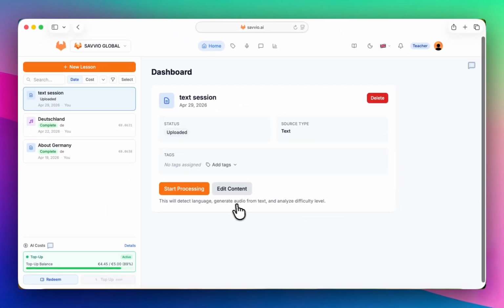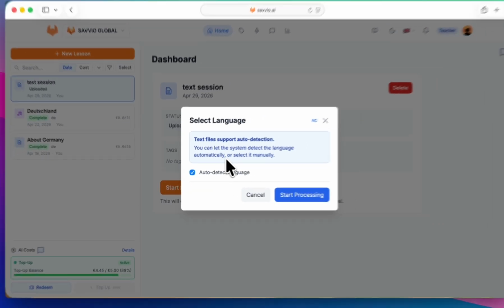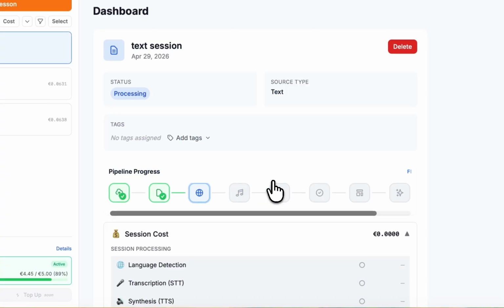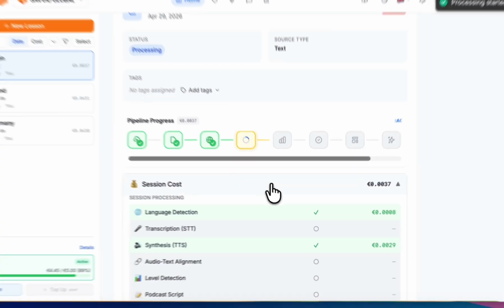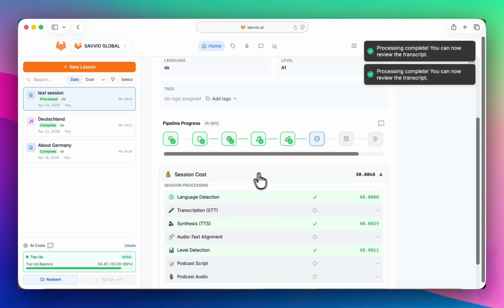You can click on Edit Content to edit your content if you need to, or you can click on Start Processing. By starting the process, the platform would detect the language level, and it produces an audio file for your text. Here, we want the platform to detect the language automatically, so we click on Start Processing. The process starts immediately. We see that a real-time pricing is shown for the process.